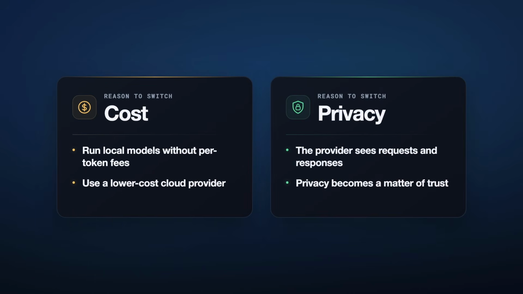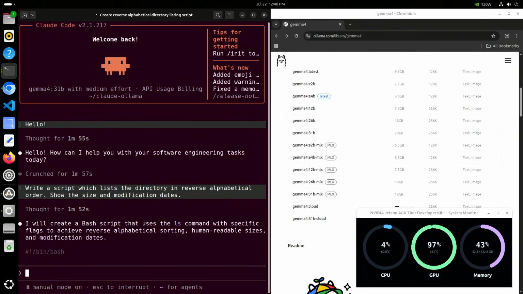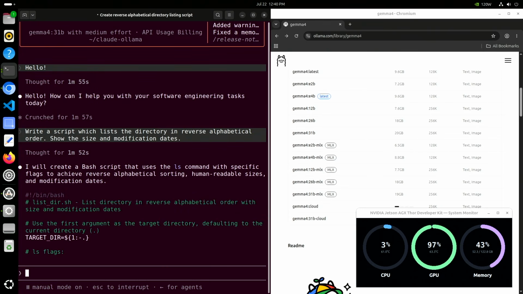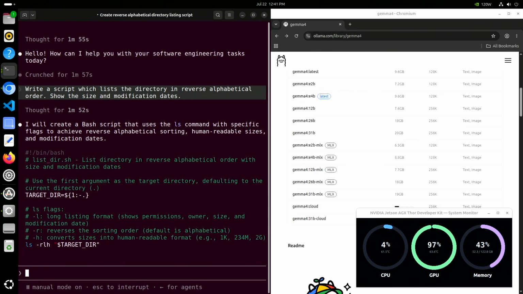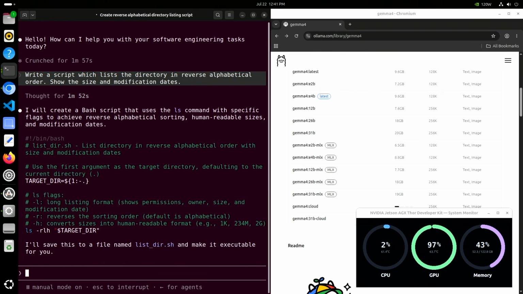Privacy is a little more nuanced. The inference provider receives the requests and produces the responses. That may include source code and other project context, so it ultimately becomes a question of trust. By the end of this video, you will know how to use Claude Code with Ollama effectively and different ways to maximize its potential. And yes, it's Jim from JetsonHacks.com.